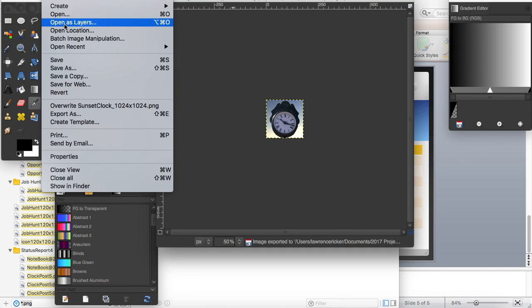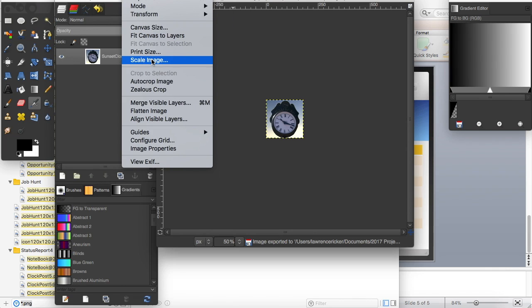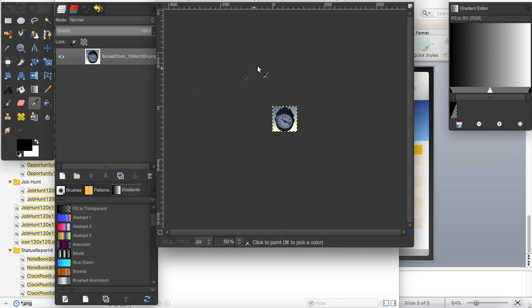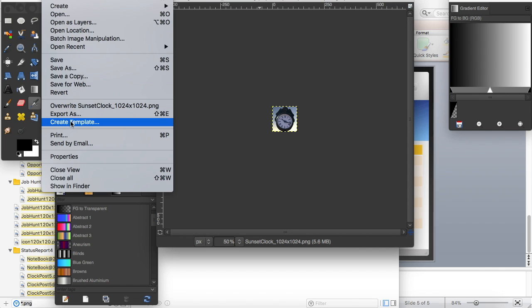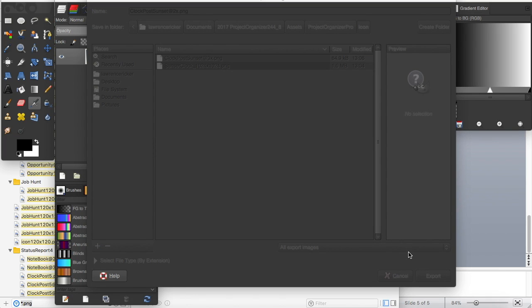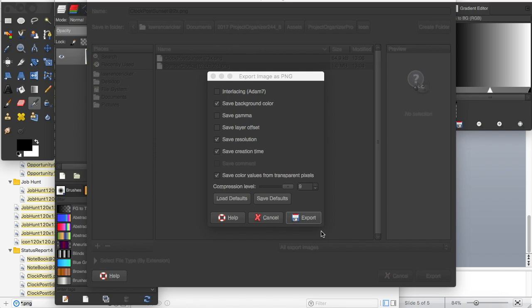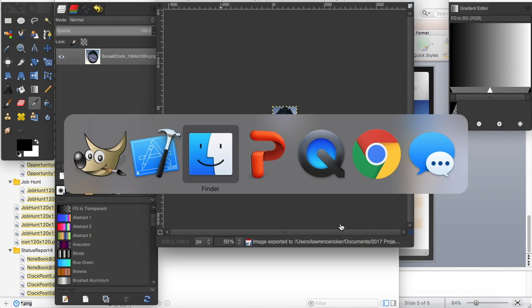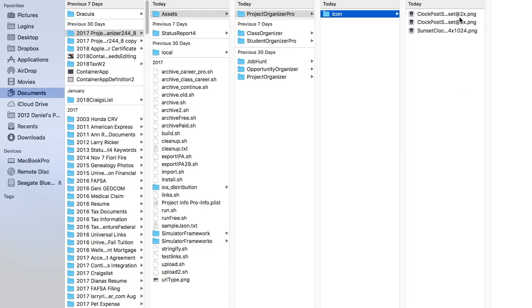Okay, and then we're going to do an image scale image. This time we're going to go by 120 by 120 for the 2x image. It's a little smaller. And that's going to have the same name, clock post sunset, but it's going to be 2x. And this time it doesn't work. So hit the enter key on the keyboard, and then it'll work. Now we should have 3 files there. Okay, these are the 2 files.